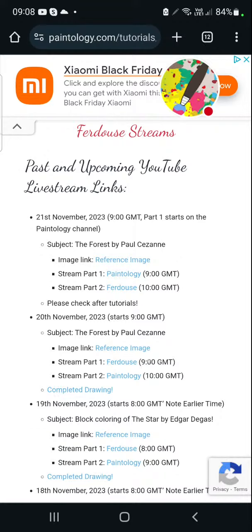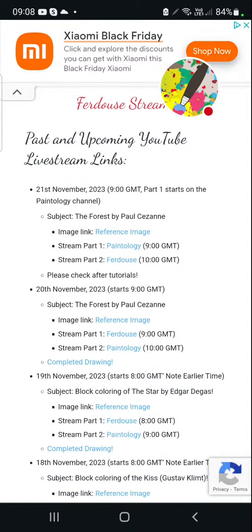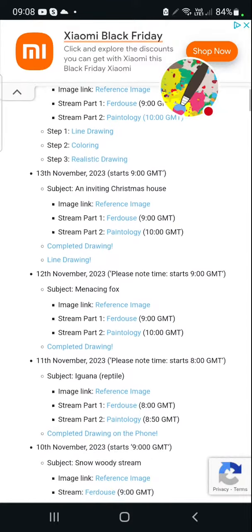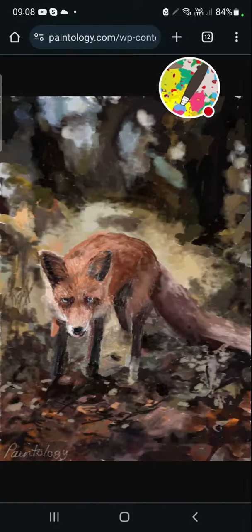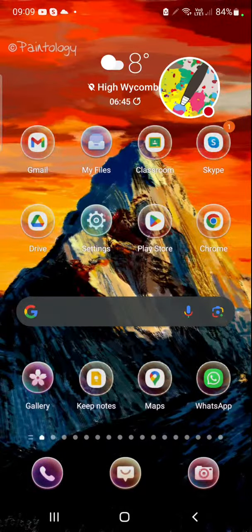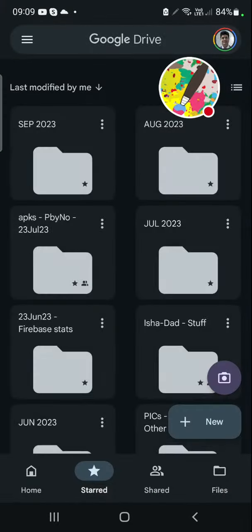the other way around, which I start off with the Produce channel. So we're going to make a drawing of this William Turner, the Dutch boats in a gale, okay? The Dutch boats in a gale. So again, you can see here many daily tutorials with the completed drawings. You can see here, done on the phone. It's all done on the phone, and I'll show you what I mean by that.